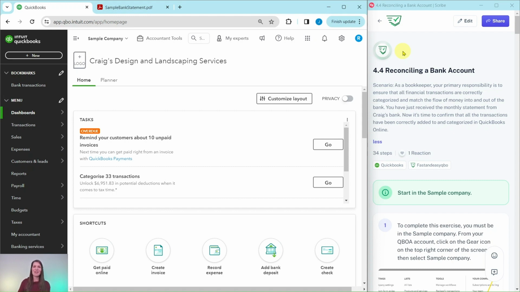But let's go ahead and dive right in and see what our scenario is. As a bookkeeper, your primary responsibility is to ensure that all financial transactions are correctly categorized and match the flow of money into and out of the bank. You have just received the monthly statement from Craig's bank, so now it's time to confirm that all transactions have been correctly added to and categorized in QuickBooks Online.